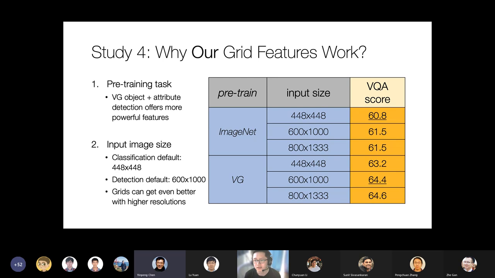Got it. Thank you. In fact, I also want to add something here. I agree the domain gap is smaller for VG because they both use COCO images. But for the pre-training, when we pre-train with VG, we carefully rule out the validation and test images, whether for COCO caption or VQA.